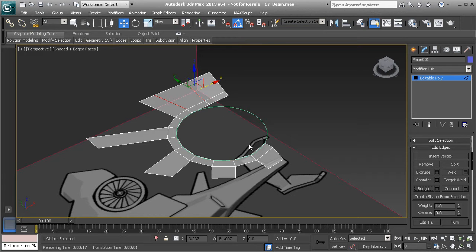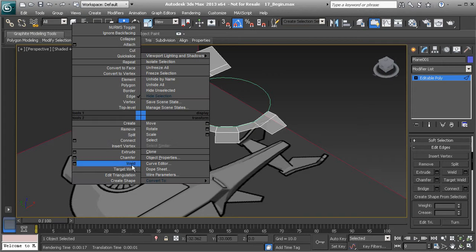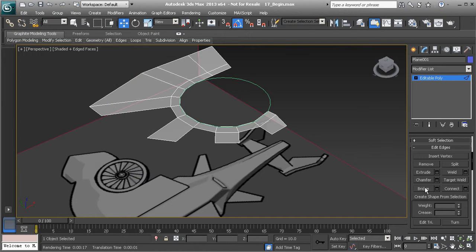Now we can use Bridge a couple of different ways. We can select two edges and then hit Bridge, or we could have no edges selected. We can activate Bridge and it will allow us to pick what edges to bridge from and to. So let me select this one first, and then we'll go to this one second. There we go. And then I can continue on. Okay, doing the same thing here.